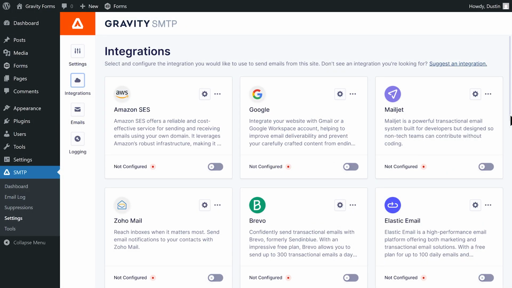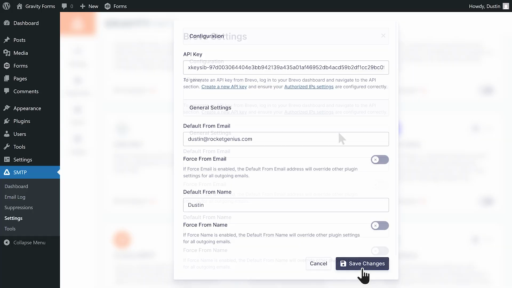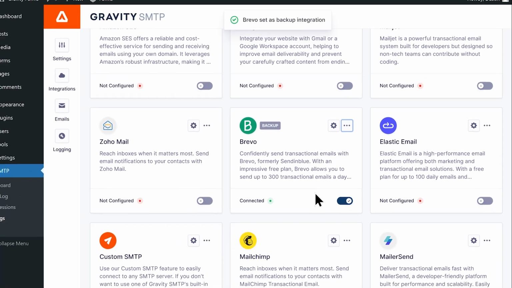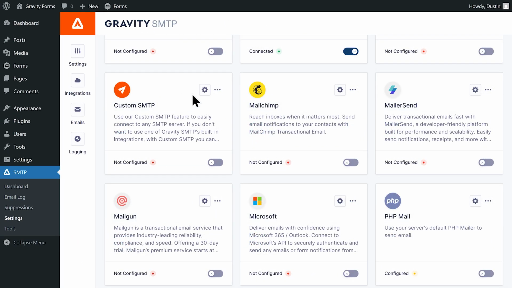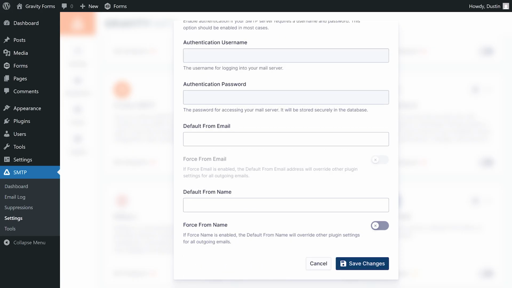Next, I can head to the integrations page and set up a backup connection, such as Brevo. So now, if there's ever a problem sending emails with Postmark, Gravity SMTP will use Brevo instead. And if you don't want to use any of the built-in integrations, you can sync your site with the SMTP server of your choice by using the custom SMTP feature.